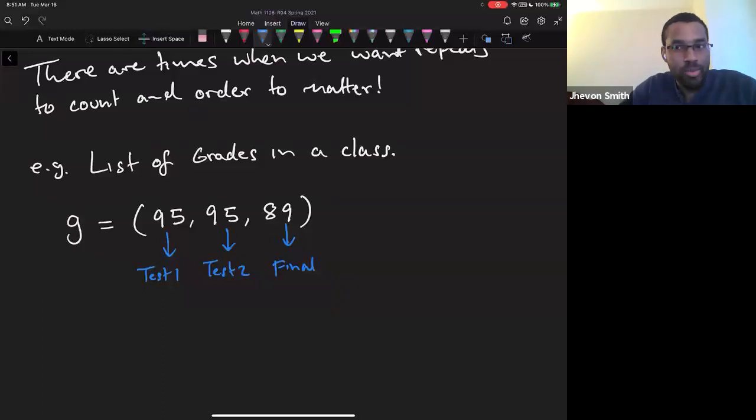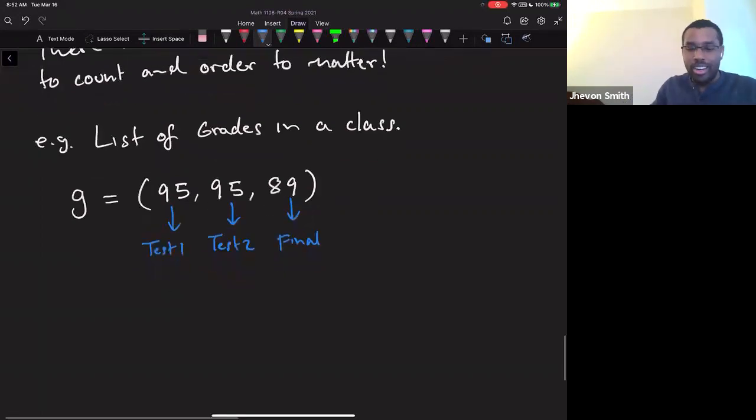It matters that the 89 is the final, because the final counts for a bigger percentage of the overall grade than the regular tests do. It also matters that you got 95 on both tests, right? So I can't just ignore that. Just because you scored the same score on 2 tests doesn't mean I ignore one of them. I can't say, oh, you scored the same as the last test, so I'm going to ignore this grade. You can't do that.